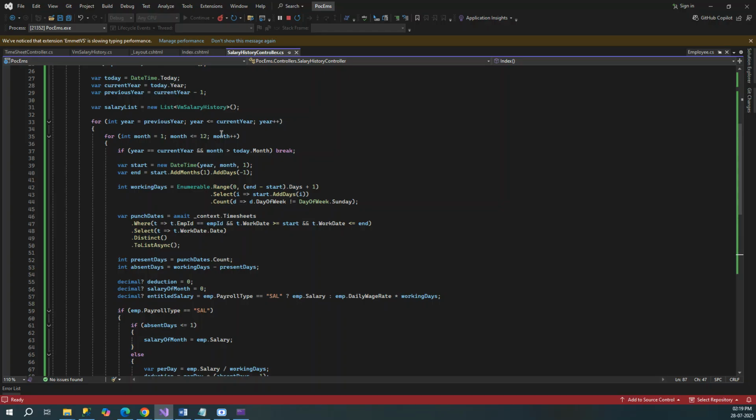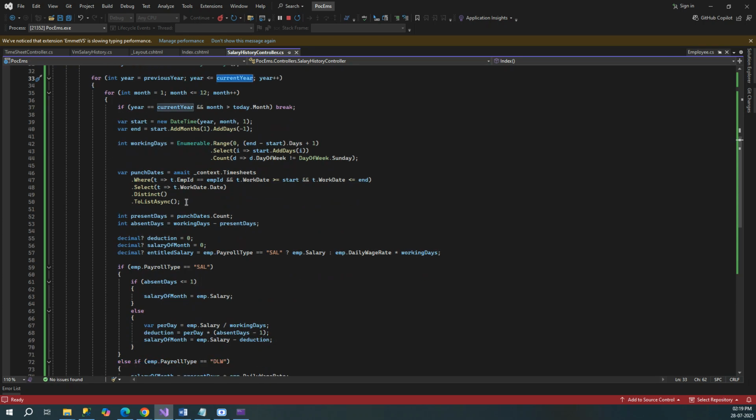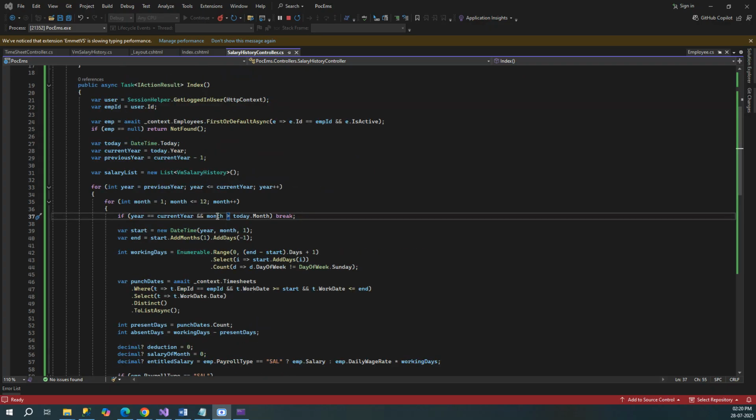Let's go over here. Current year, okay, current year. For year is equal to current year. Add days minus one. Okay, I think this is the culprit over here. Month is not greater than. If it is greater than or equal to, then break it out.